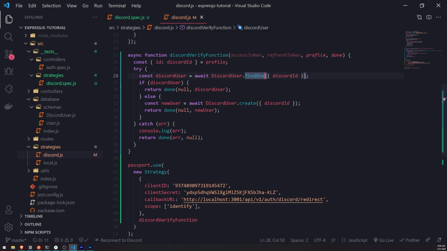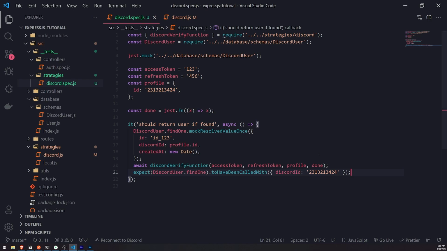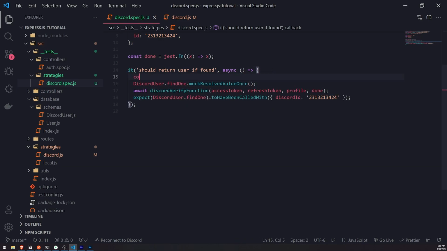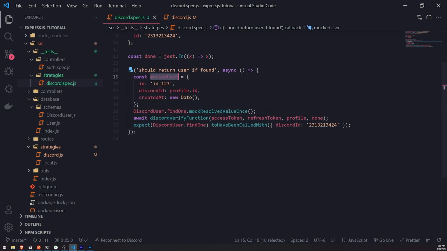So now we should write an assertion to ensure that this done function is going to be called with Discord user. That Discord user is going to be this resolved value over here. So I'm actually going to go ahead and copy this, call it mock user, and just pass that in over here, so that way I can reuse this stub.